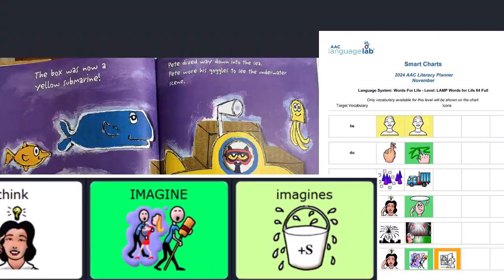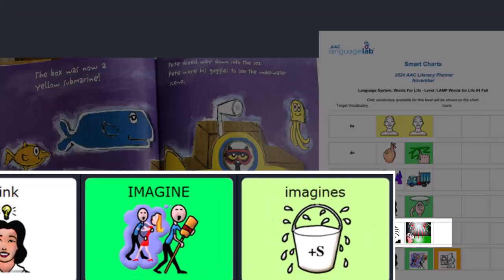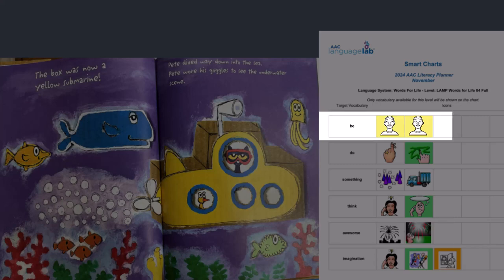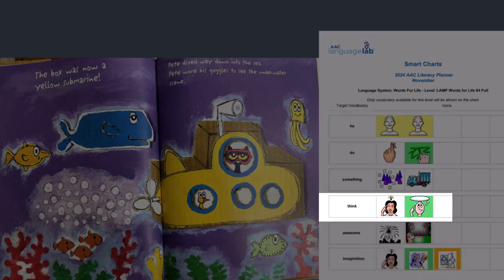Pete imagines he is underwater in a submarine. That is awesome. He has a great imagination. That means Pete can think about things in different ways.